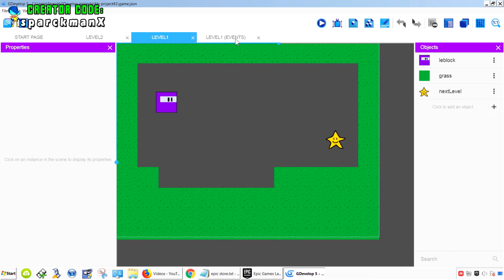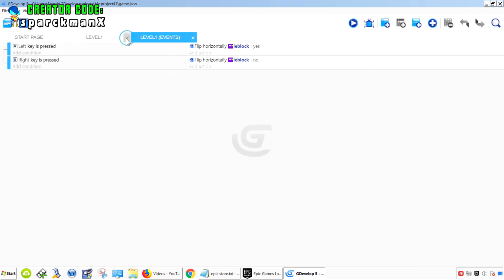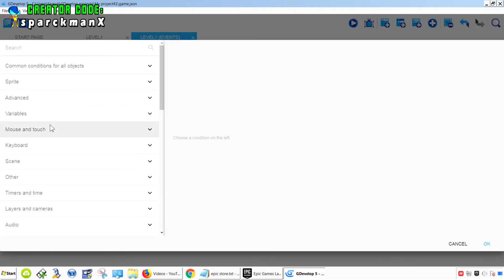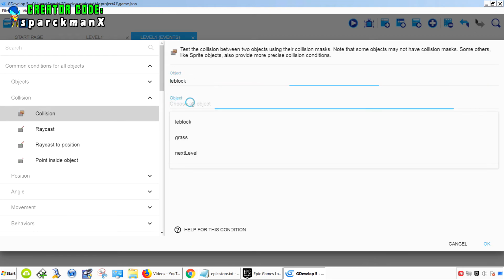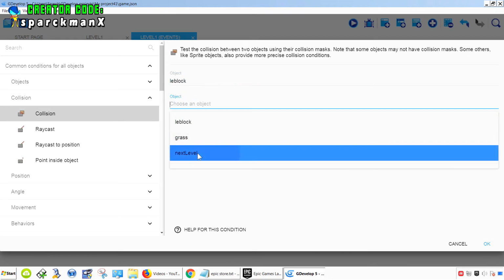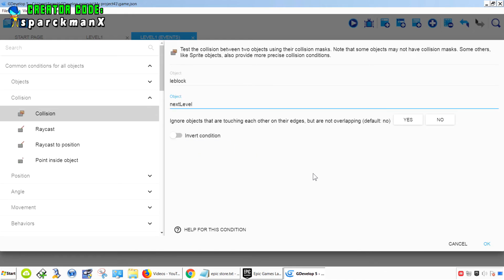Okay, let me close this here. So let's go to events for level 1. Press this button here, and let's add a new condition, a collision. So we're going to go to common conditions for objects, collision between LibLock, which is our hero, and next level. Maybe I should have just called that star.